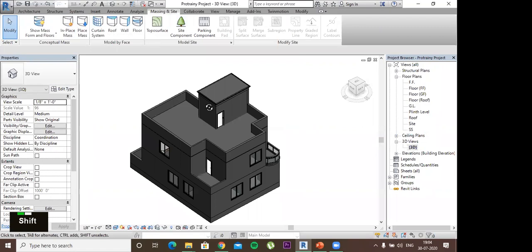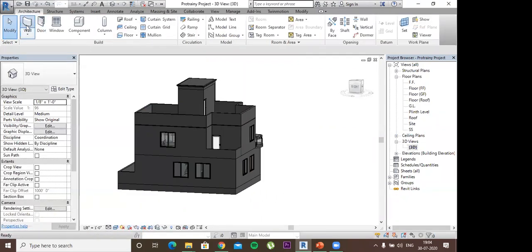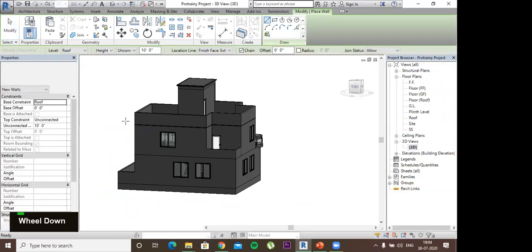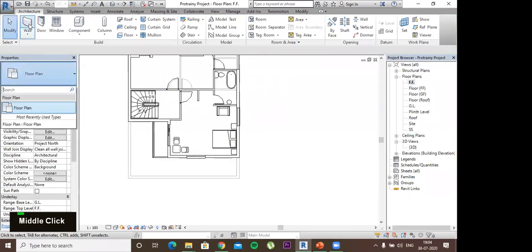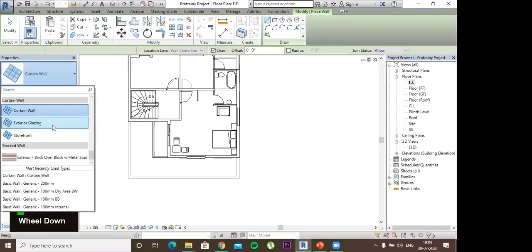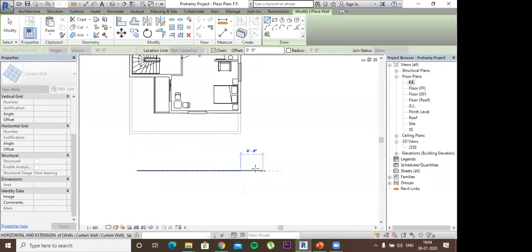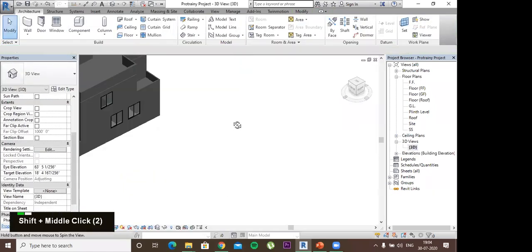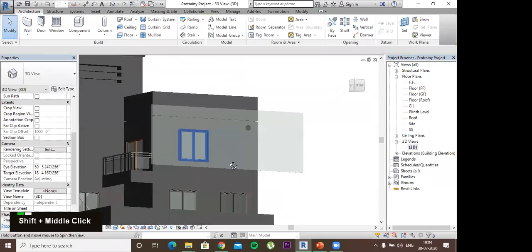Okay, now I again want to tell you about a different type of wall which we might have missed while studying walls. There is this type of wall called curtain wall, which is generally used in commercial structures. So you can also make them through this option. You have to select wall, go to curtain wall, create a curtain wall from here to here, and then go to the 3D view. You can see we have created a glass wall, which you can see in a lot of commercial projects.